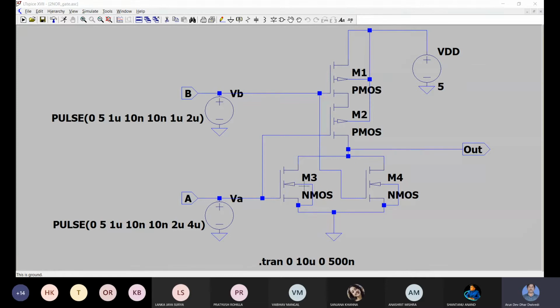The body of the left NMOS transistor is connected to its source, which is finally connected to ground. The body of the right NMOS transistor is also connected to the source, and the source is connected to the common ground. In this way the transistors are connected properly. After that we require some input voltages also. This common point is connected to ground.